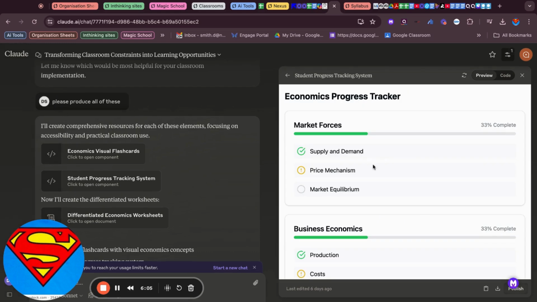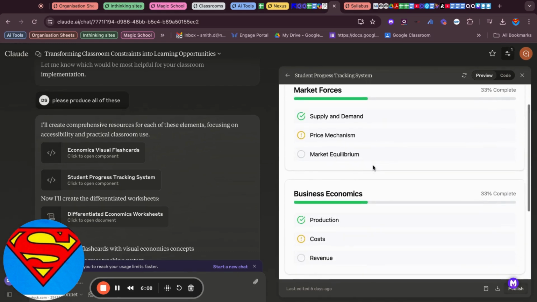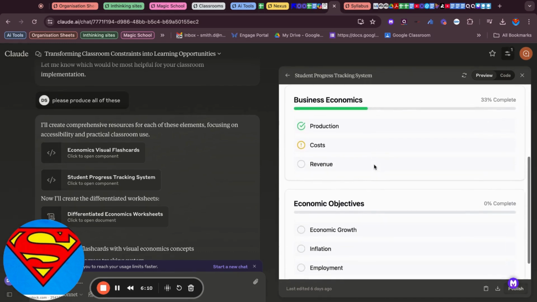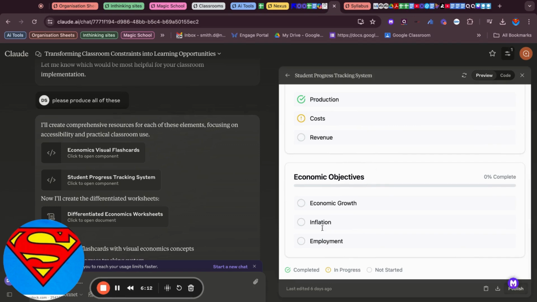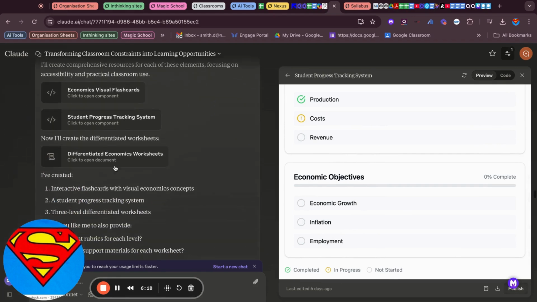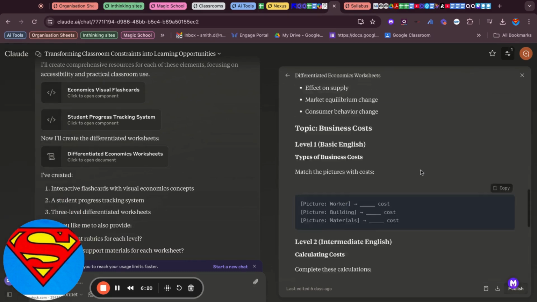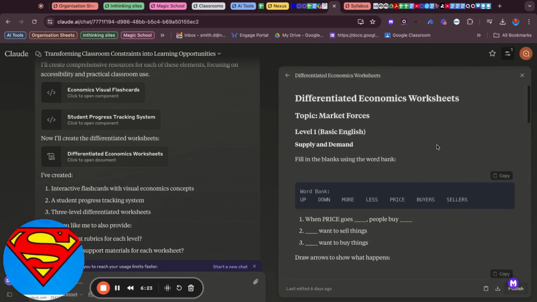Oh, here we go, student tracking progress. So again, giving you an example of what you could possibly do with regards to student tracking. So tick the box to say that they've either completed, in progress, or not started that particular bit of work. Now, what about differentiation? Let's have a look. Here we go, differentiated worksheets.